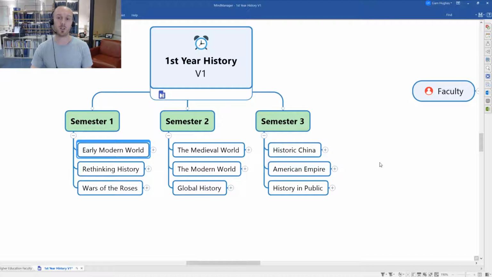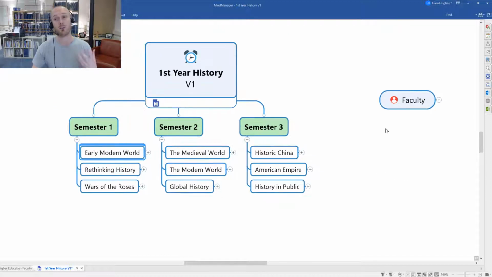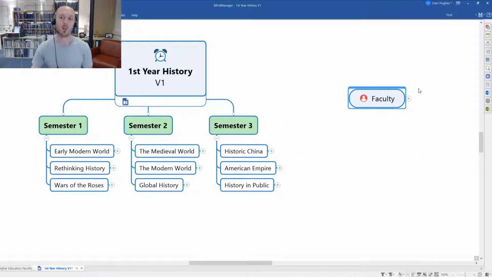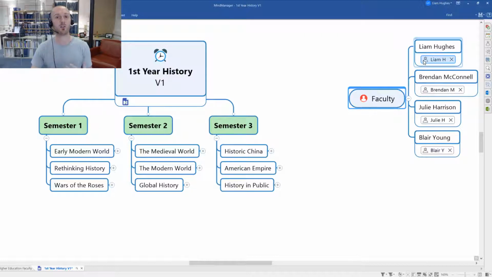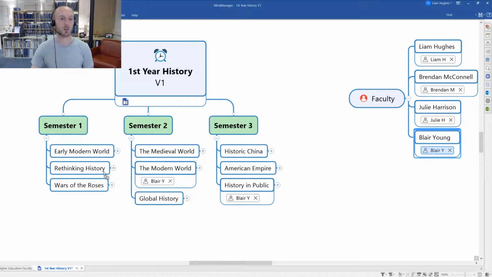The other thing we can do using the software is also start to assign the faculty to different topics. So over here again, I've got another list. It's my list of faculty members, and you see I've got 4 teachers, tutors, whatever you'd like to call them. And I can also then start to assign them to specific modules. So perhaps Blair is in charge of these modules, so I can just drag him onto a few of these.